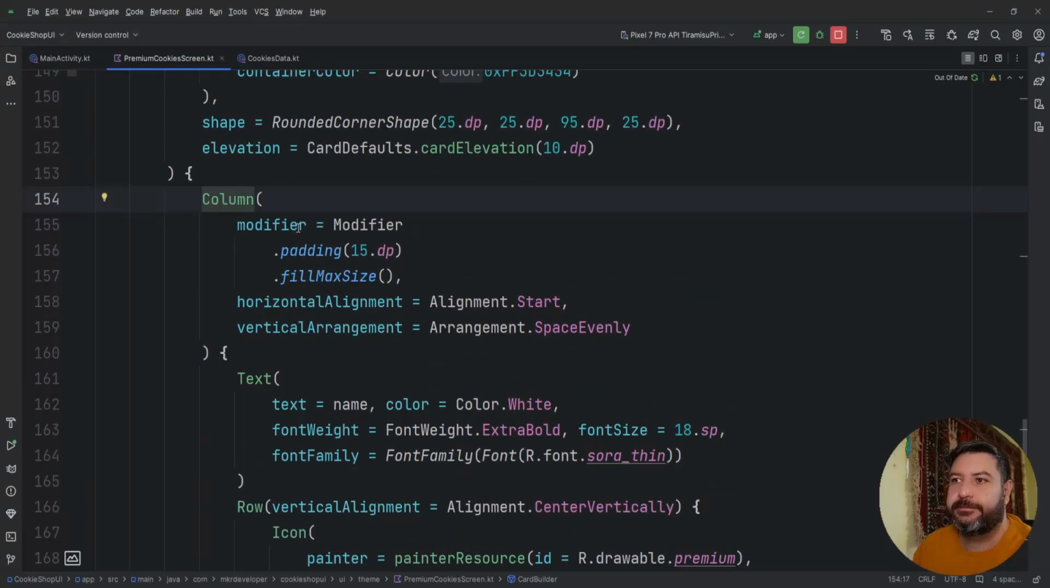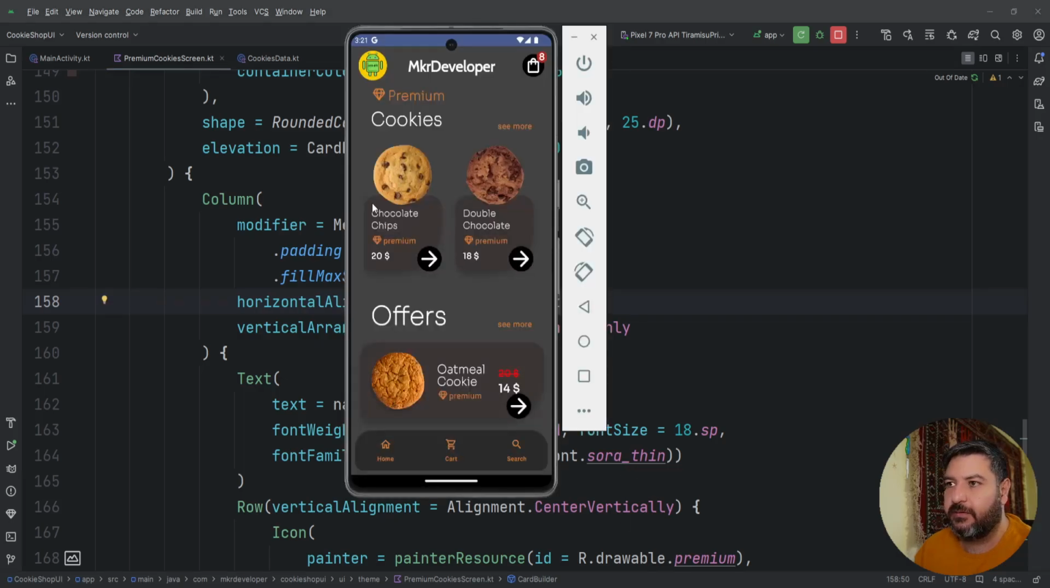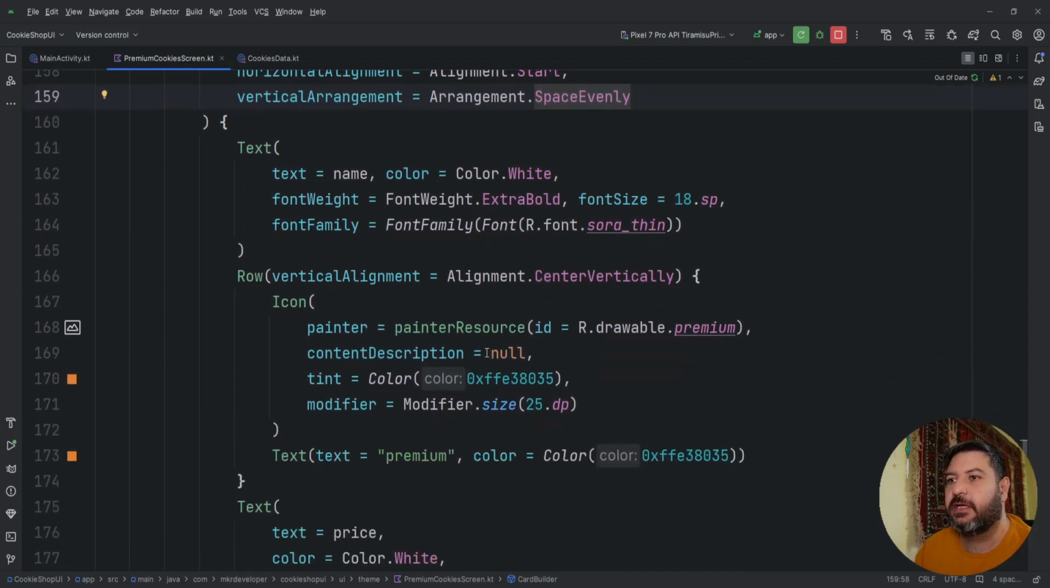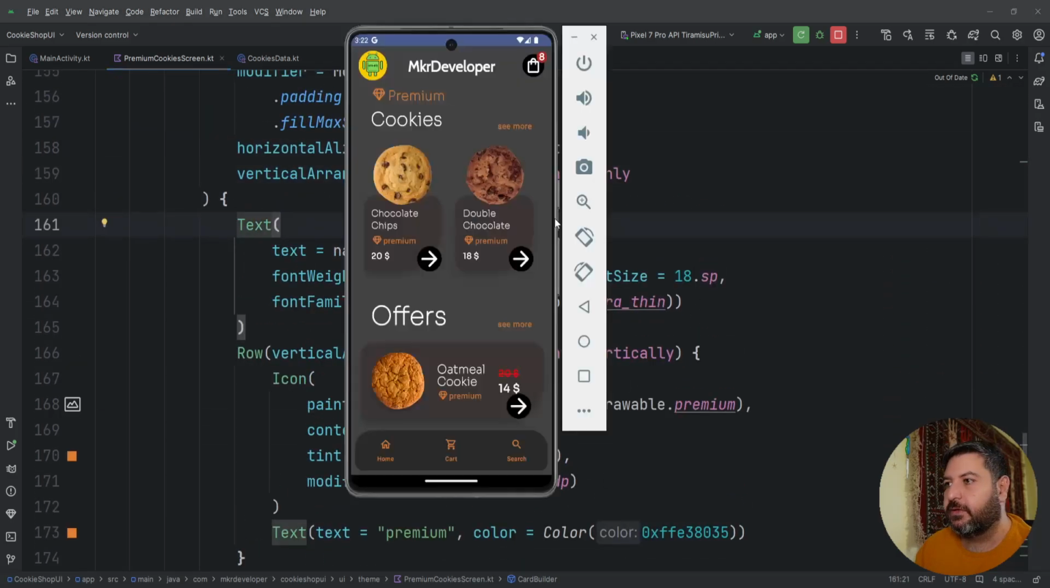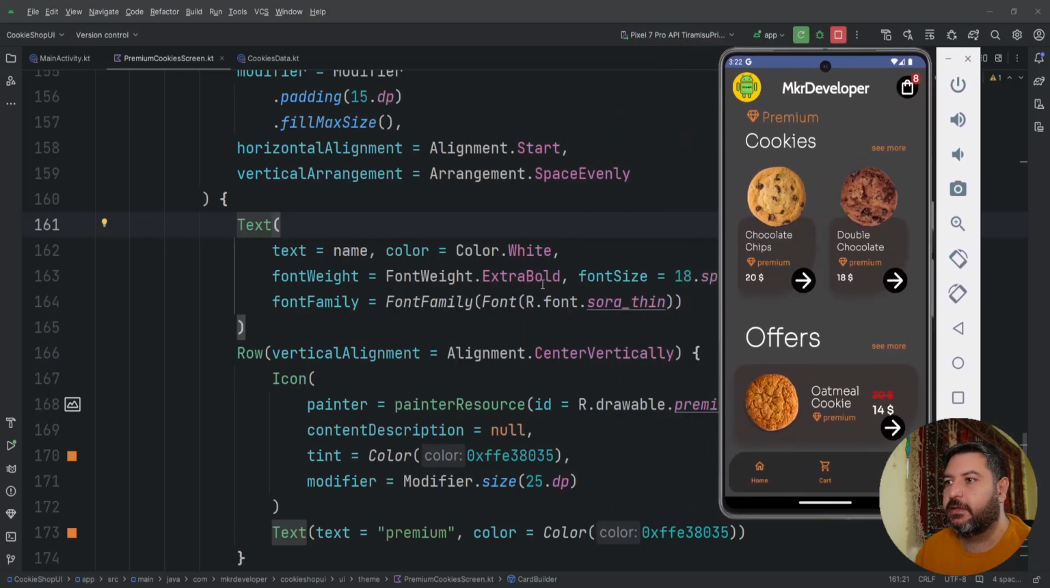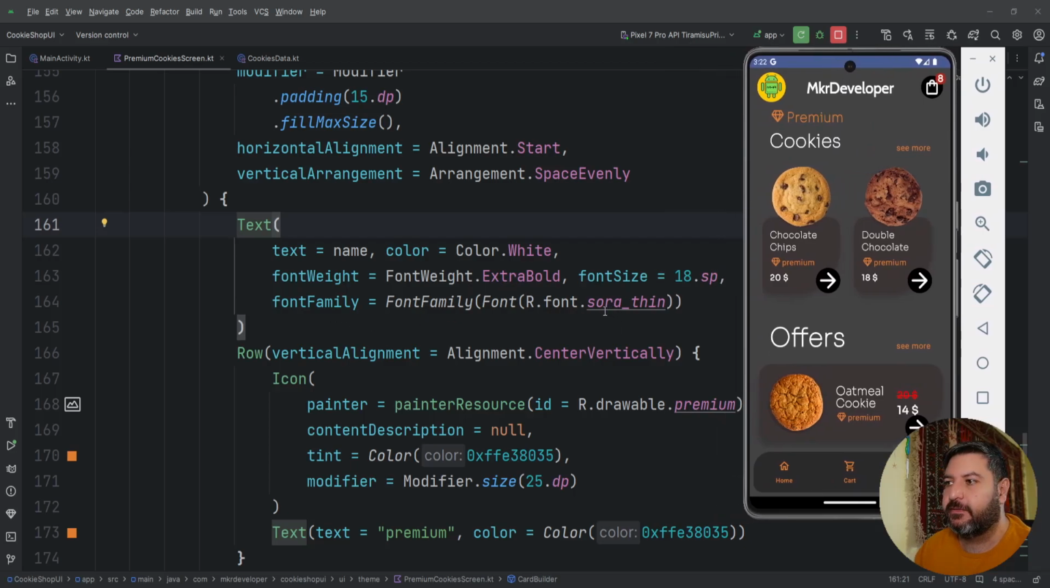Here we have a column, a modifier, padding of 15 dp, fill max size. The horizontal alignment is start because we want to have all of the text aligned to the left of the card. Then we will have a space evenly for all of the items. We will have a text for the name on the top, color white, extra bold, 18 SPs, and the font family Sora thin, as we had.